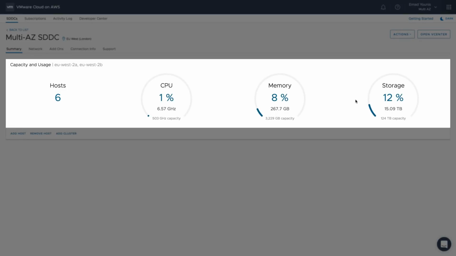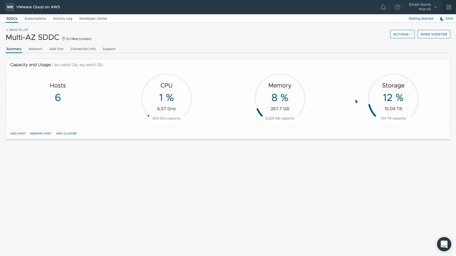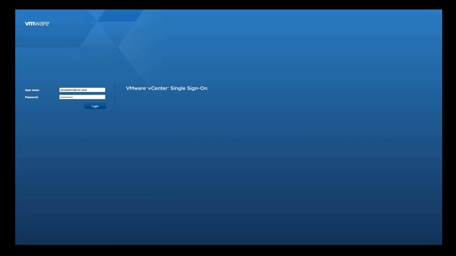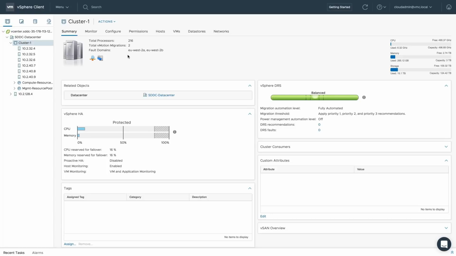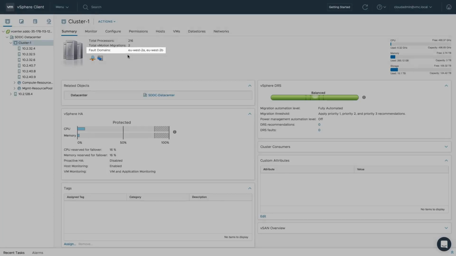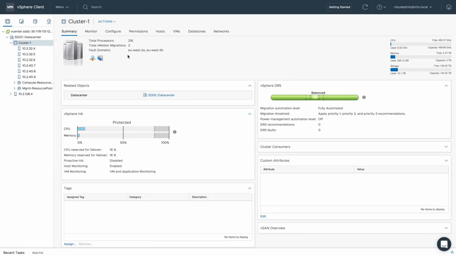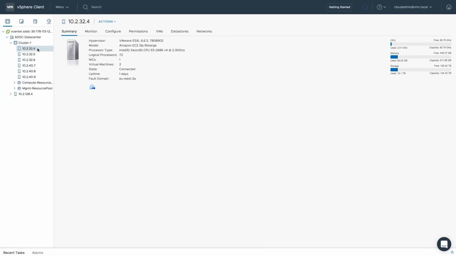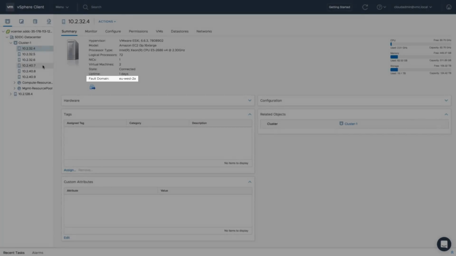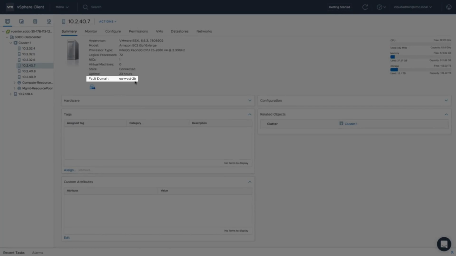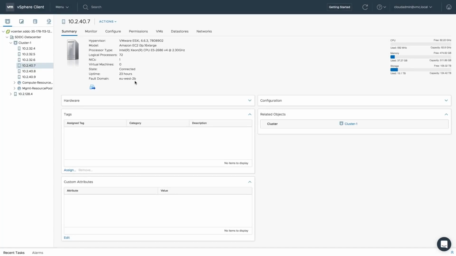Once the stretched cluster is created, the VMware Cloud on AWS console will show the resources available across the 2 AWS availability zones, and it will appear as a single logical data center in vCenter server with 2 fault domains. The ESXi hosts in the stretch cluster are balanced across the 2 AWS availability zones. To determine which availability zone a host resides in, select the summary tab of a host in vCenter server and take a look at its fault domain. This can also be viewed for all ESXi hosts at the cluster level.